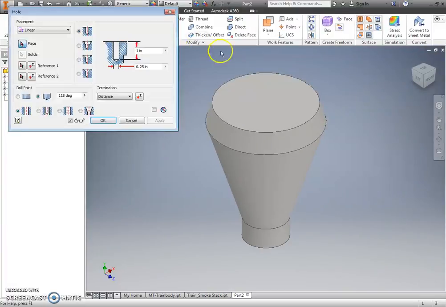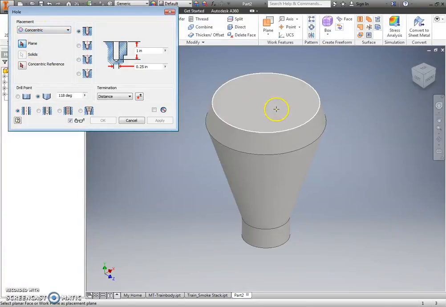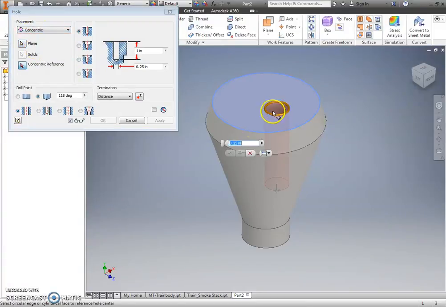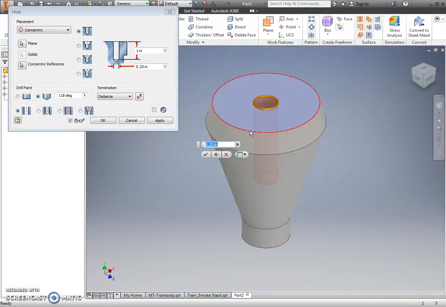I'm going to use the hole command now. I'm going to say concentric. I'm going to say that that's the plane that I need it to be, and it's concentric to that outside arc. So that speeds the process up a little bit. It's a little bit more advanced way of doing the holes, but it does place a hole that is fully constrained and ready to go.